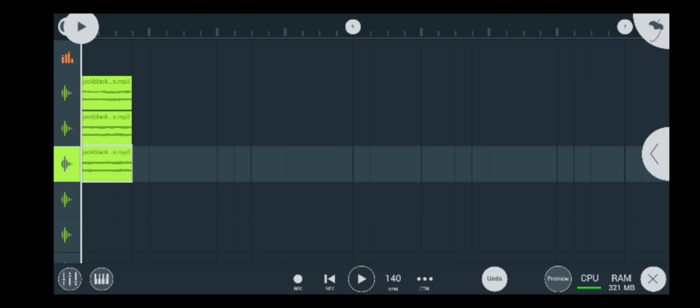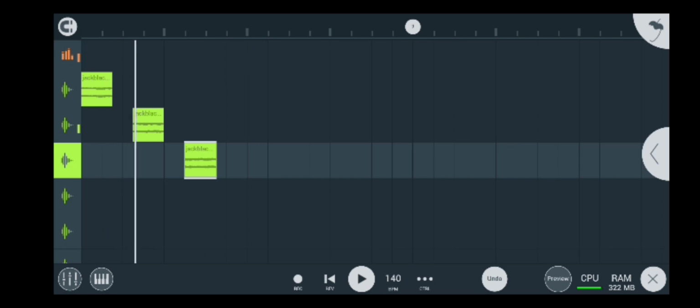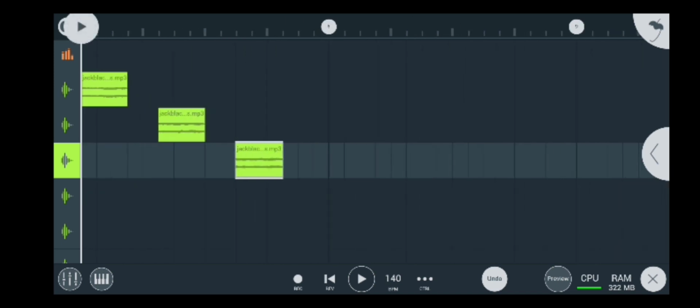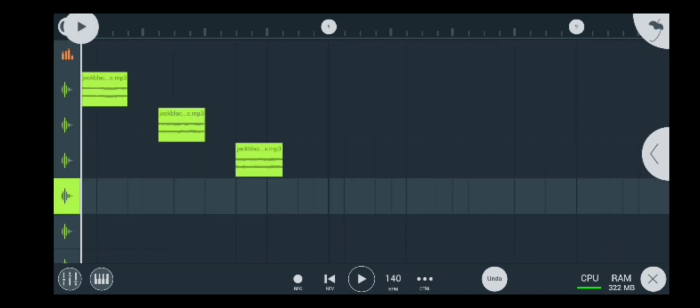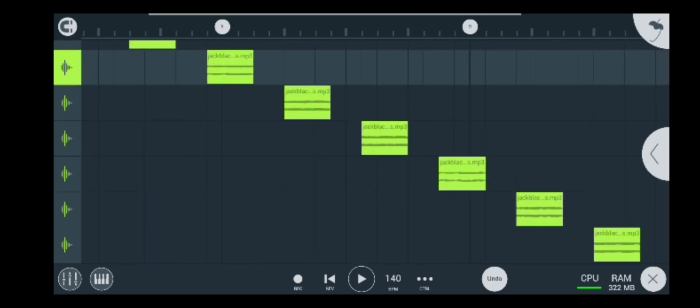Now go back to the beginning and play them all at the same time to make sure that they start at the exact same time. They do. So now we're gonna just put 2 of these blocks in between. The second sample does sound not ideal, but it's all right. We'll test it right now.